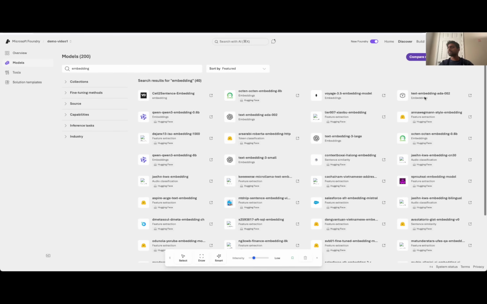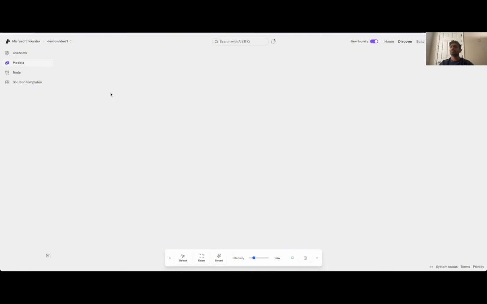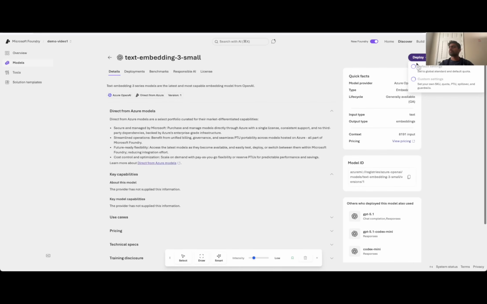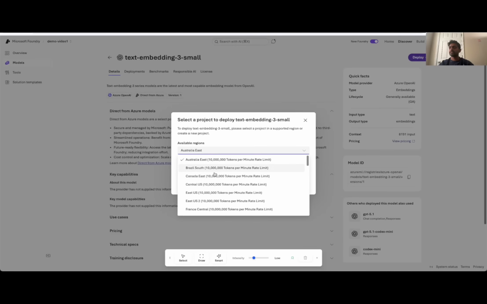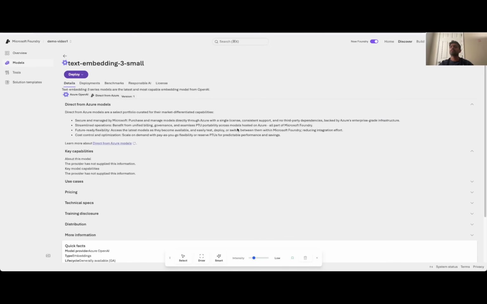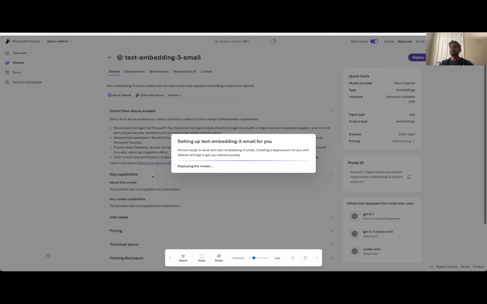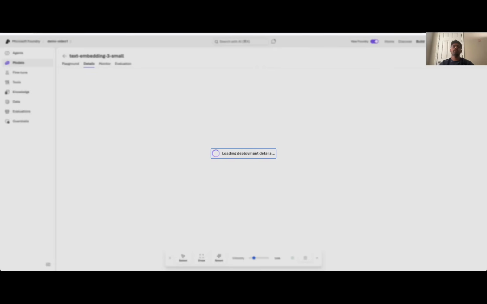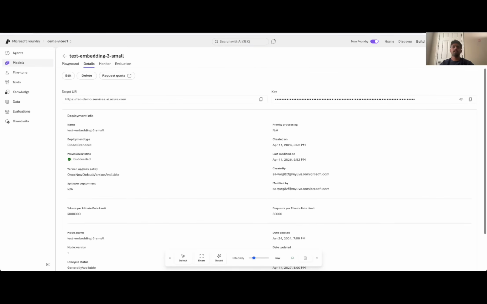As I see, this text embedding ada-002 is one of the popular models which people use. But in my use case, I'm going to use text embedding 3 small. Then I'm going to deploy it. Default settings, US East 2, project demo video 1, continue. And while it's being deployed, let me pause the video and I'll come back when it's done.